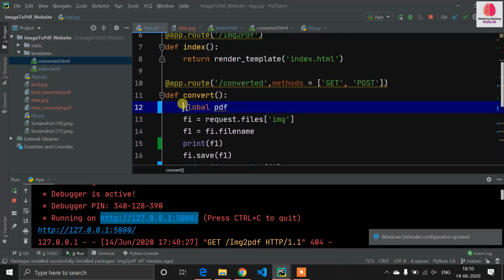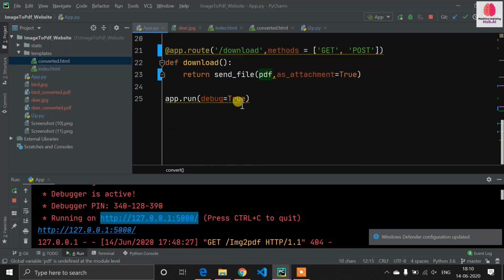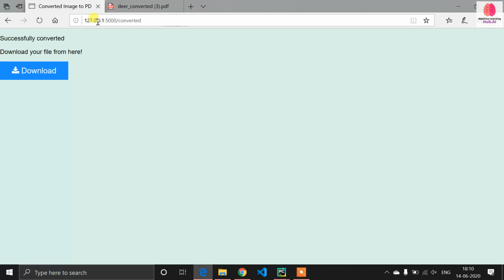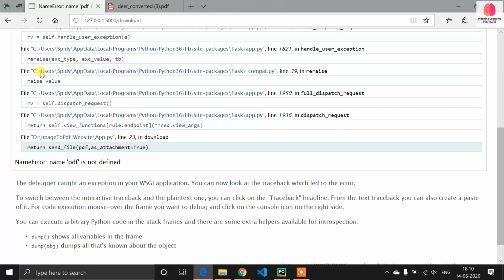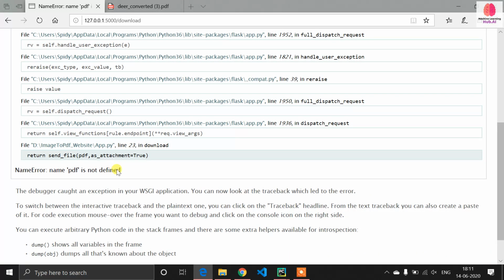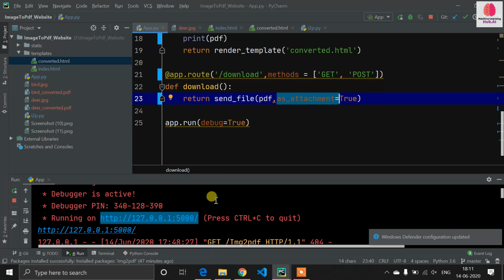That's why I have defined global PDF here, so now I can access PDF here. Now there is another parameter, attachment equal to True, which means it will download. When I click on the download, it gives me an error. I don't know why. Okay, now name PDF is not defined.